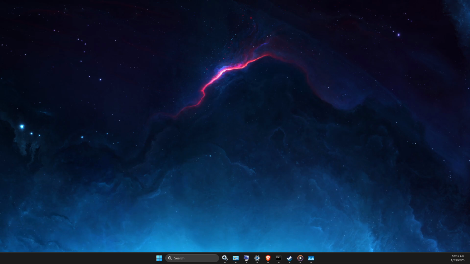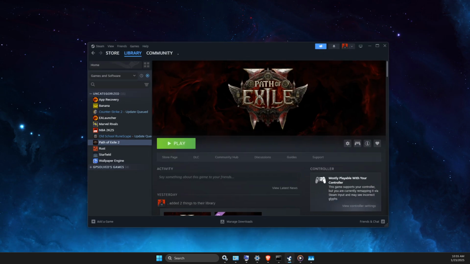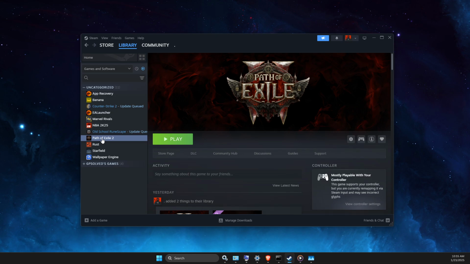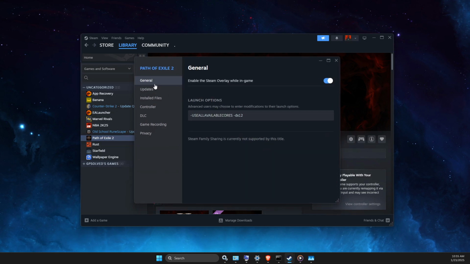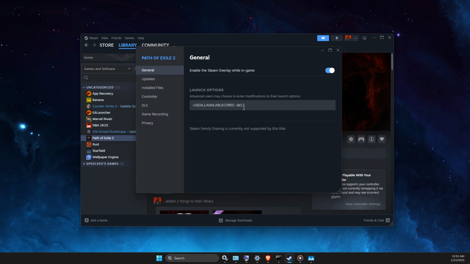Another thing we need to do is go to Steam, go to Path of Exile, right click on it, go to properties, and in the launch options you just write minus use all available cores, and minus DX12, because it greatly improves your performance, because by default I believe it's DX11, so DX12 will be good. And also we can write minus high.